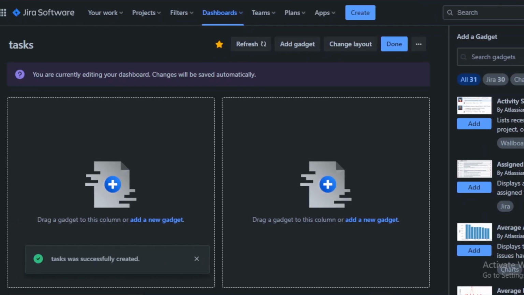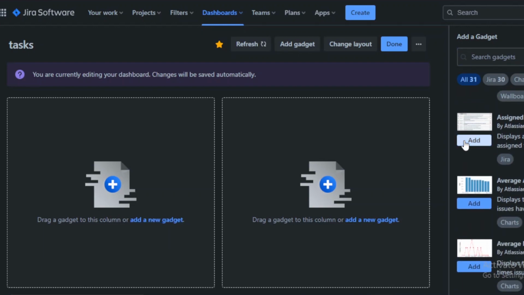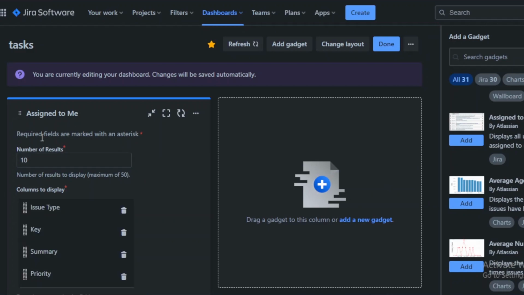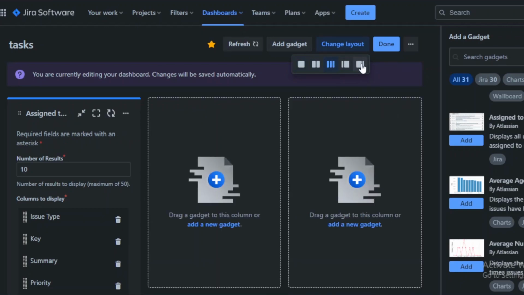And the dashboard is created already. So here on the dashboard, we're currently in the editing mode. You can drag a gadget to this column, or you can simply add a new gadget. It could be your activity stream assigned by me. Let me just simply add that. These are the tasks that are assigned by me. And here I can add in other gadgets if I like, and simply choose to change the layout if I like. It could be shown this way, or this way, or also this way.